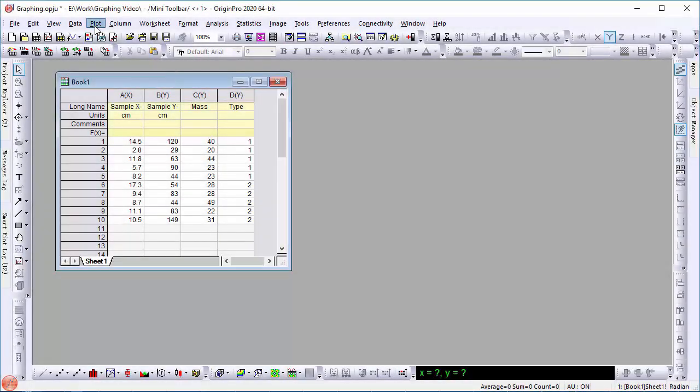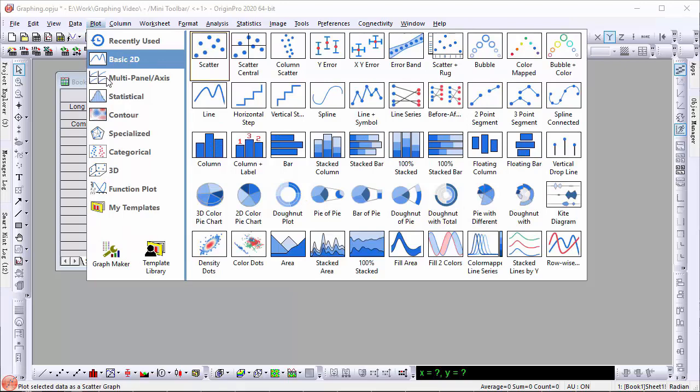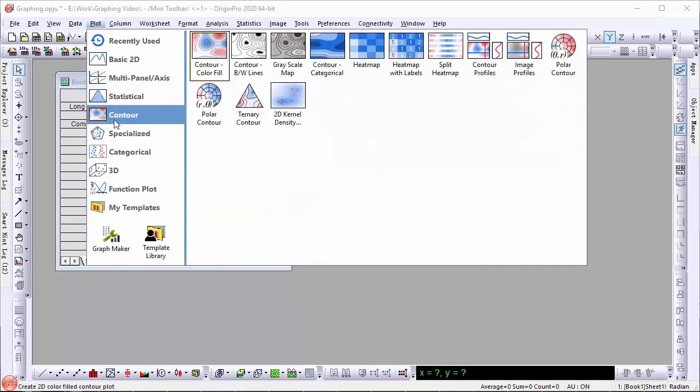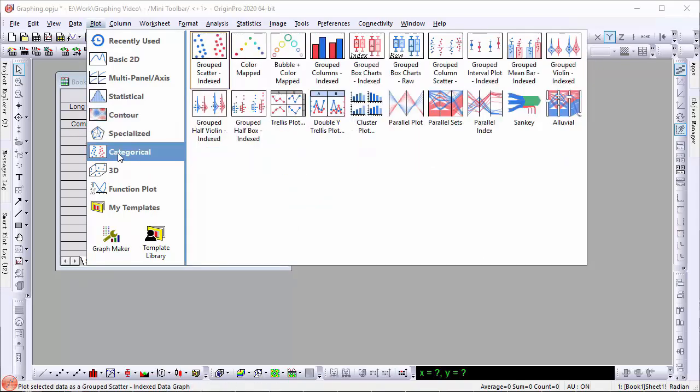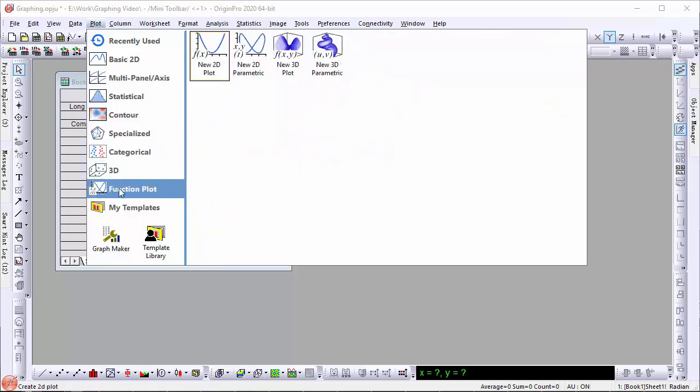With over 100 graph types and point-and-click customization of graph elements, Origin makes it easy to create and customize publication-quality graphs. In this video, we will provide an overview of graphing. Please note that we have many other graphing tutorials that go into more detail.